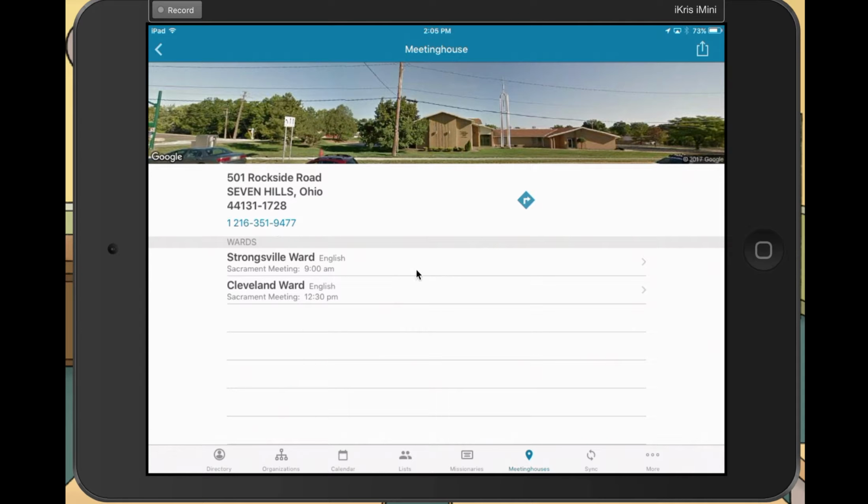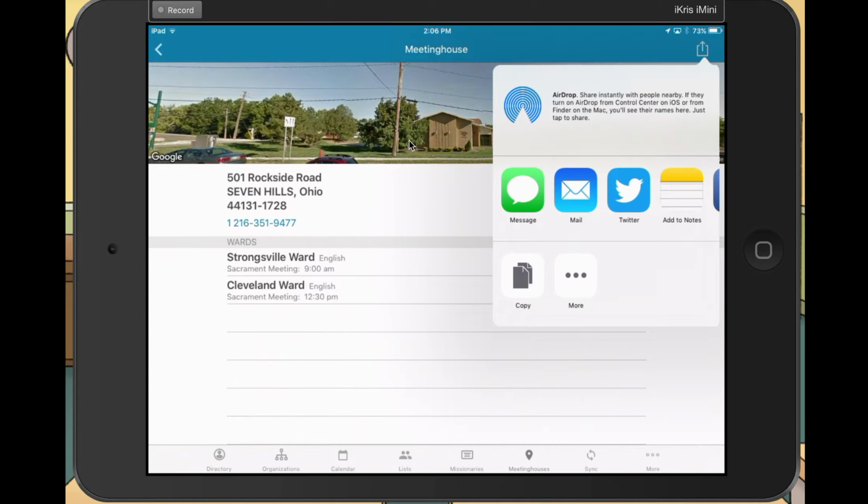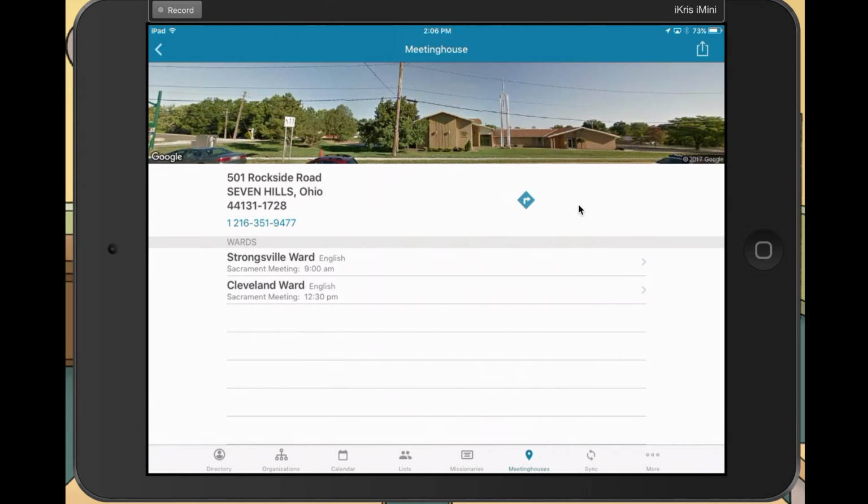So it can give you a lot of information. And this is very helpful, especially when you're traveling. You can actually always pull up this app and look for a meeting house in your area. There is that open to symbol in the upper right that lets me maybe message it to myself or send it in an email to somebody or things like that, add it to my notes so I can capture that information. And a quick tip, you can always take a screenshot of this.